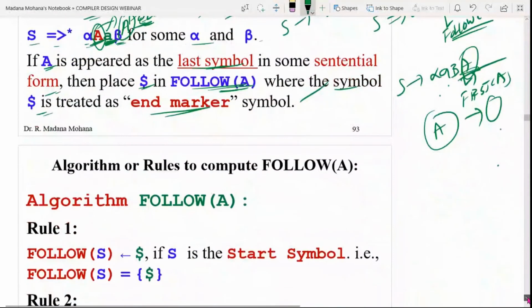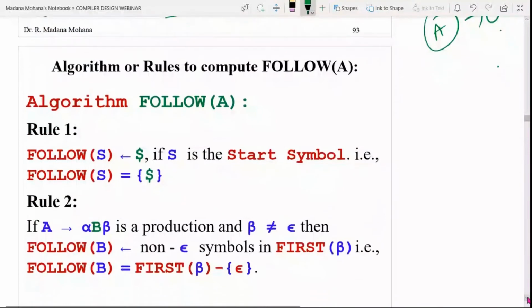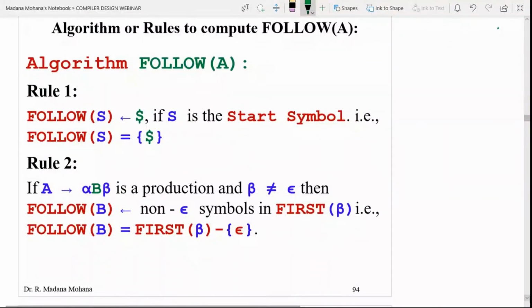So these rules are also called the algorithm for computing follow values. Before doing any problem, whatever the procedure and rules, you have to follow those. You have to remember and practice. Then only you can start doing the problem.